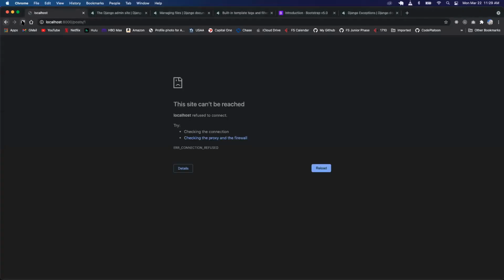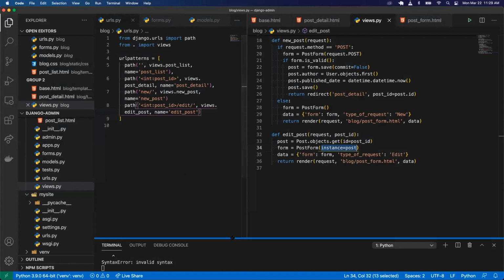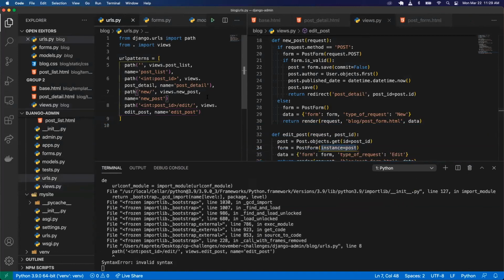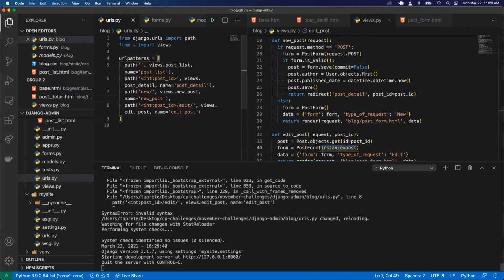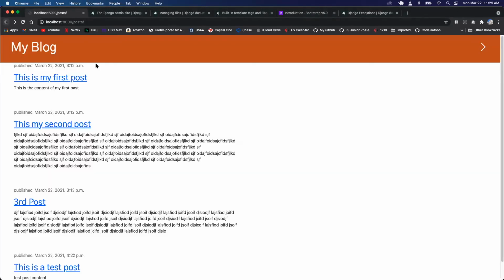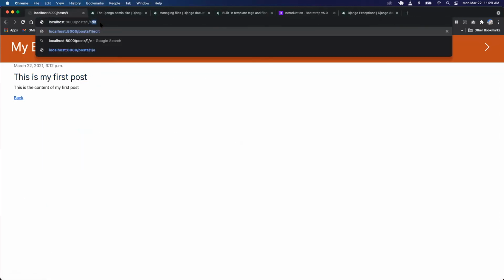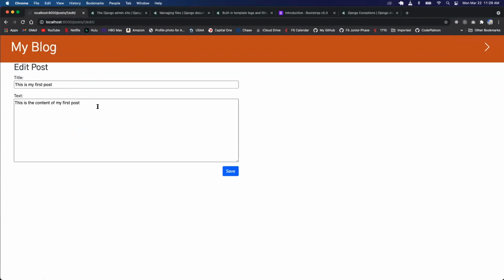So if I refresh that, there might be a syntax error. There's no comma right there. Cool, it works. If I go back, refresh, and let's go to edit right there. So notice how I pass that instance, post one's post instance, into the form, and it comes pre-filled with us.